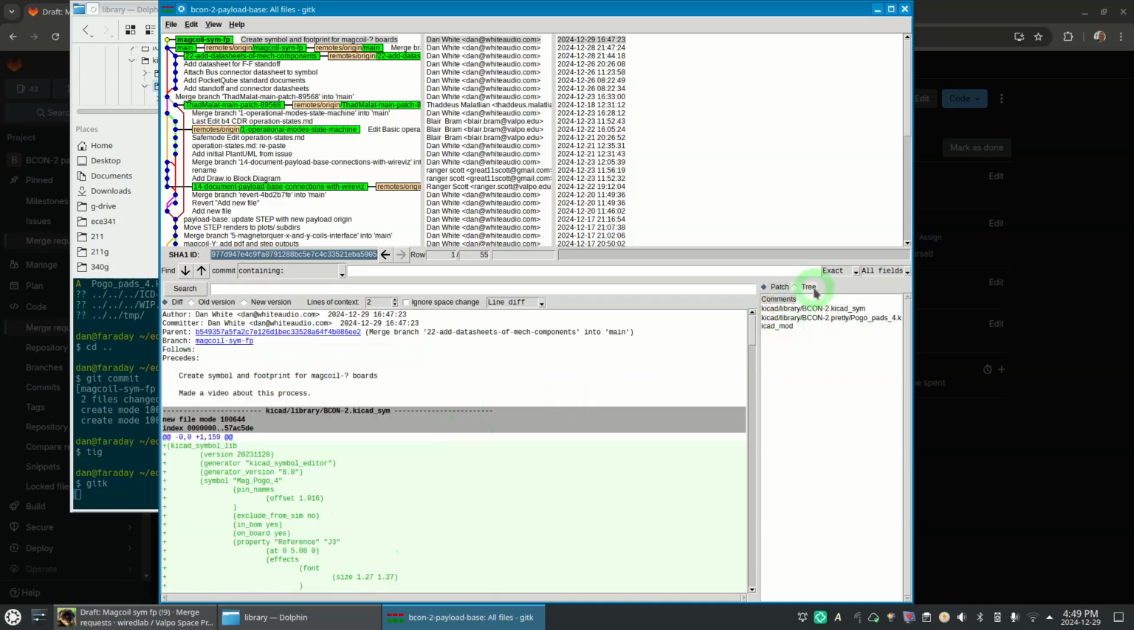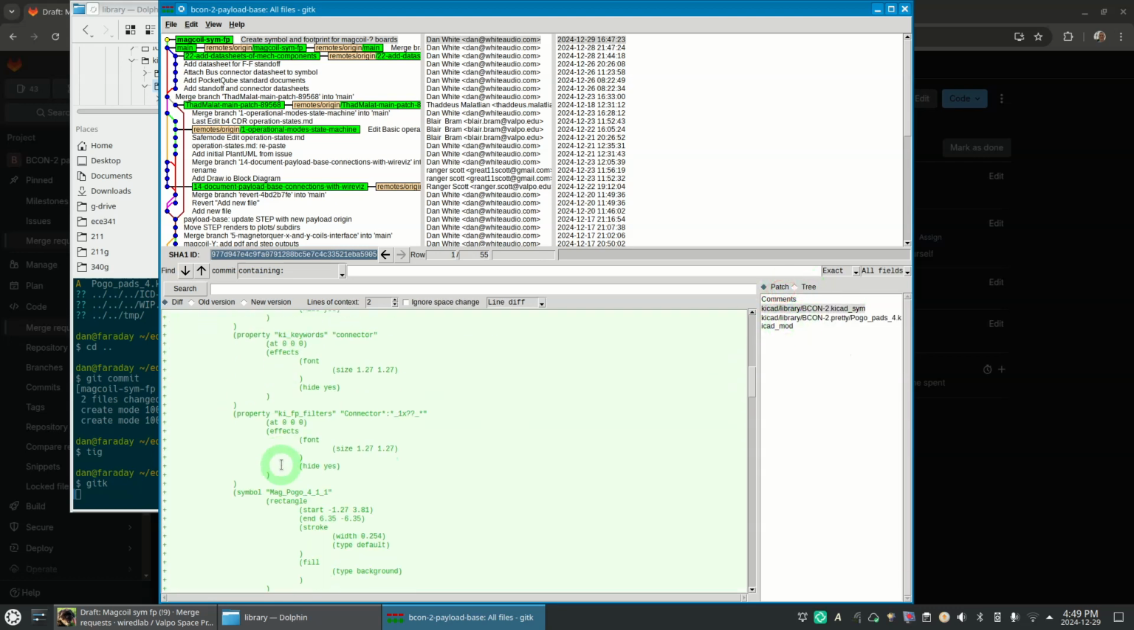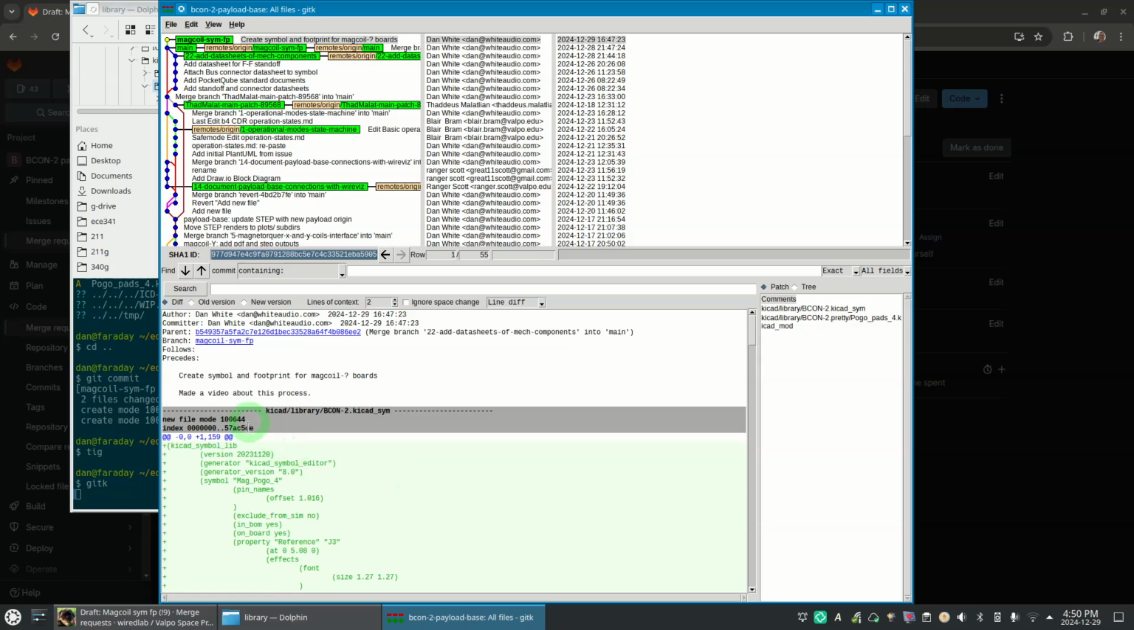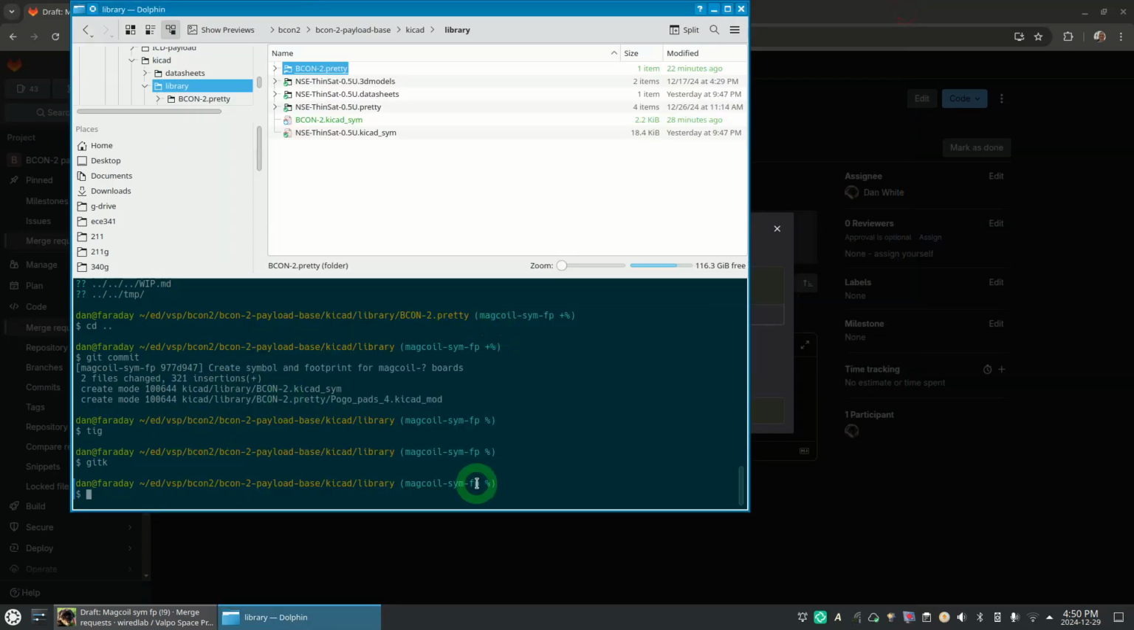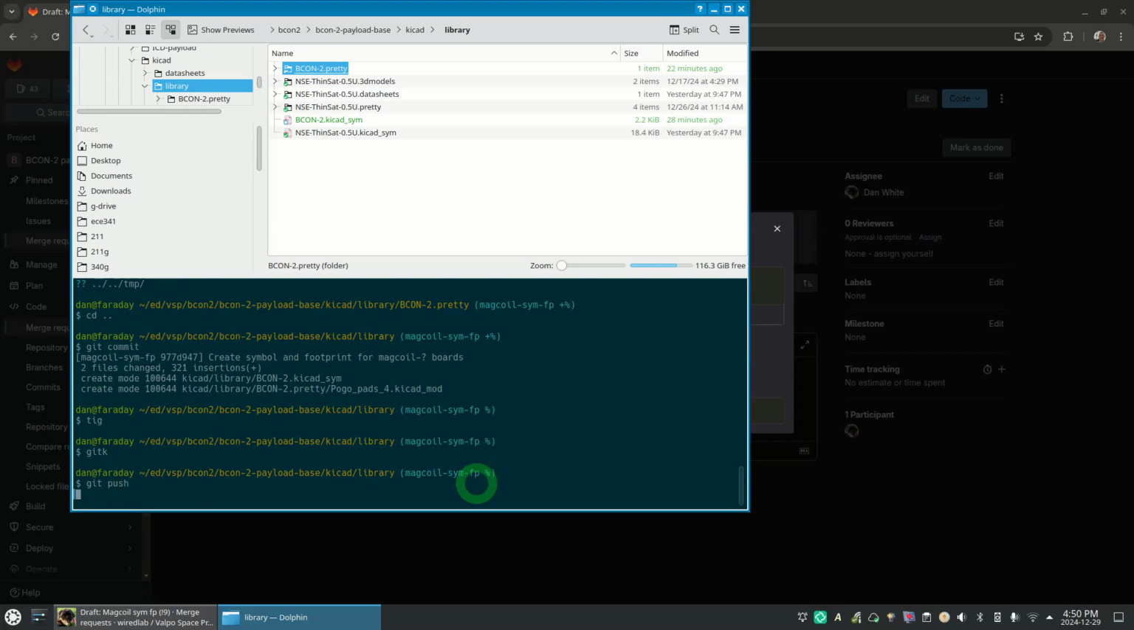It changed these files, just 2 files. Comments is that tree and patch. This tells the differences between the files, but when you add a new file, it basically says the difference is you added a whole bunch of new lines. All right, so we already have that commit, and I'm just going to push this back to GitLab.